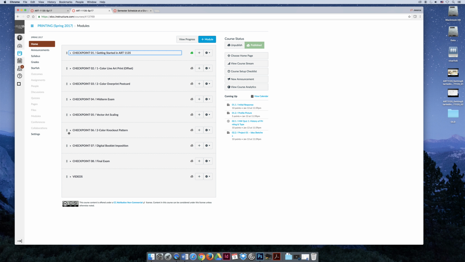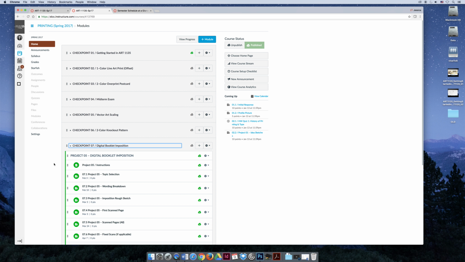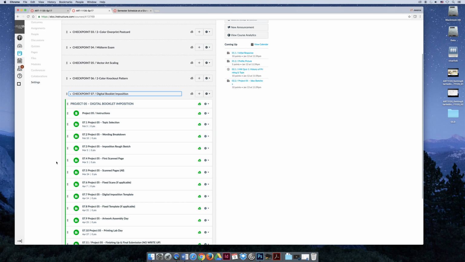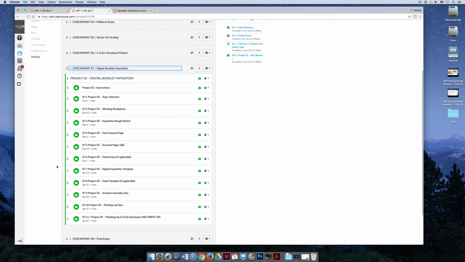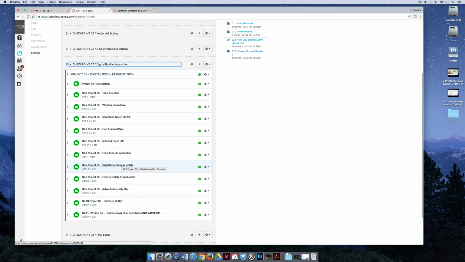We are going to do most of the digital imposition booklet as a work-from-home project. There are lots of different steps that you're going to follow for that project. You'll have to select your topic, break down the words, and decide what words will be on each page. You'll have to figure out where the page will land in an imposition, and you're going to learn how to scan your artwork. You'll scan the first page to make sure it's right, and then you'll have an activity where all of your artwork is scanned, and then you'll have an opportunity to fix those scans. You'll create a digital imposition template, which we'll do together in class, and then for homework you'll create a new one, and then you'll have an opportunity to fix it if it's wrong.